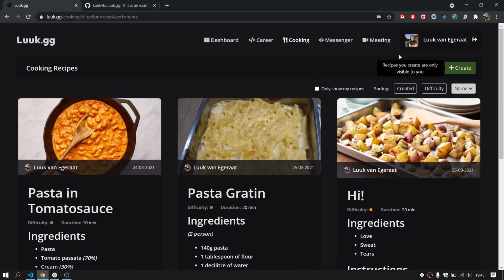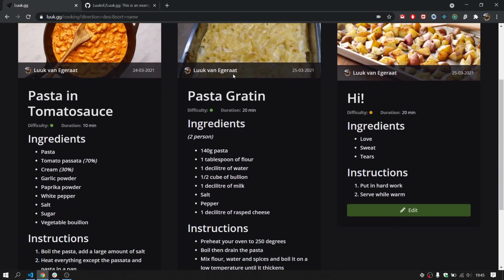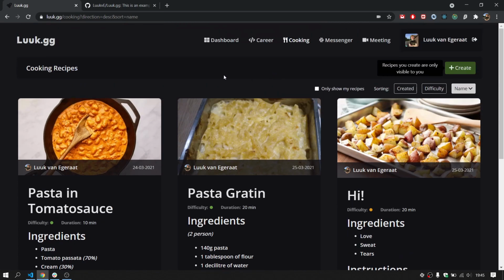And the recipes, like it says here, the recipes you create are only visible to you. So that's, well, not really a security thing, but more of a useful thing for me in case people start uploading weird stuff. All right, and then you got the filter here as well. So that's that page for lists, and I'll show you how to implement this soon.